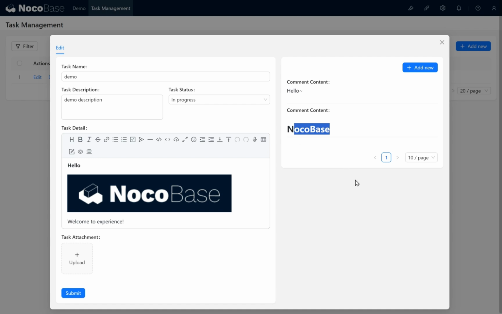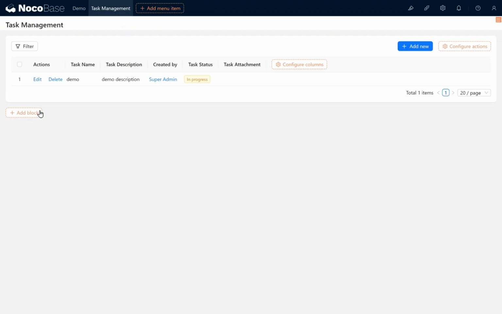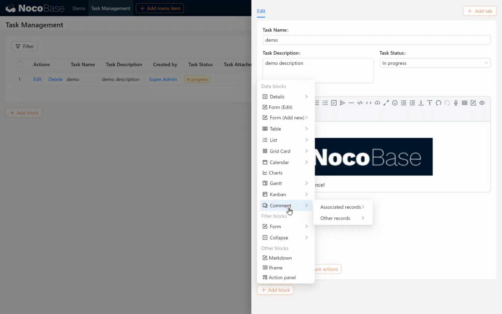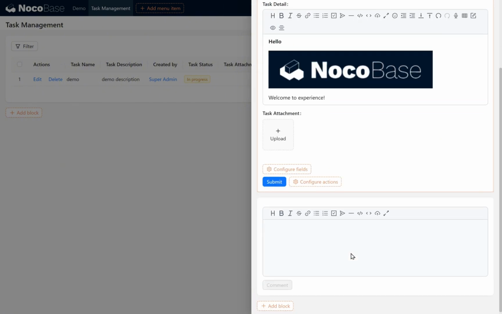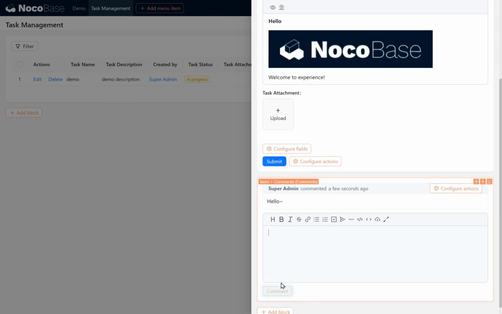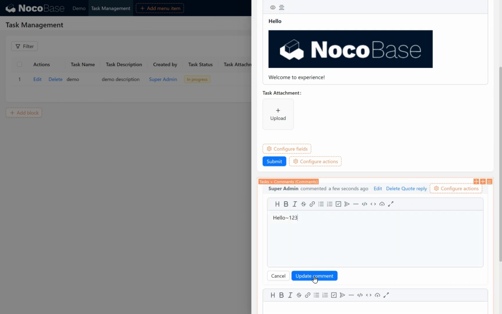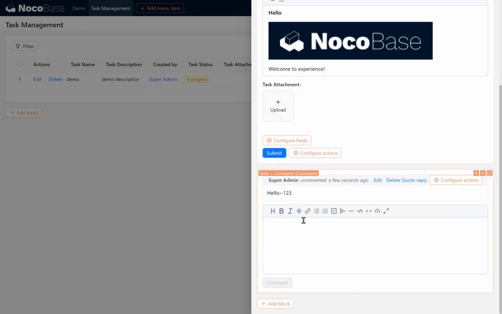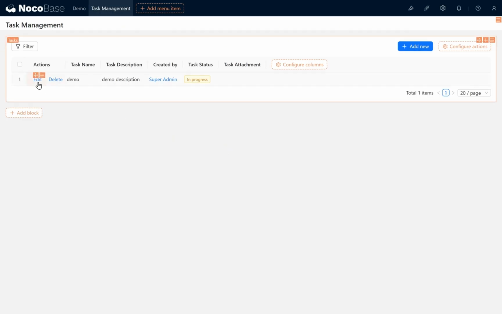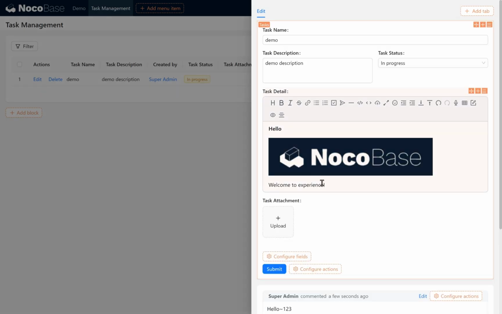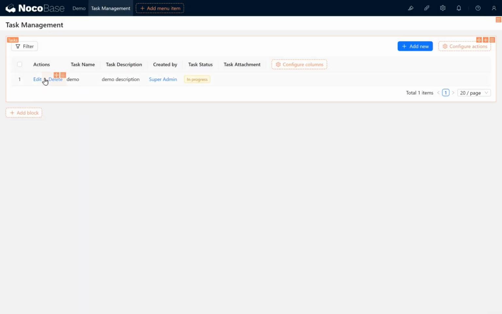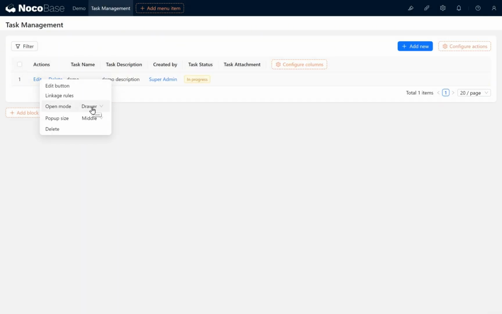In the Edit Block page, we add blocks. Select the Comments2 collection we just set up. Choose Comments. Here we make a simple comment. Click Commit button. Comment added successfully. We enable Edit, Delete, and Quote Reply actions. Make a modification to the previously added comment. Click Submit. Update successful.